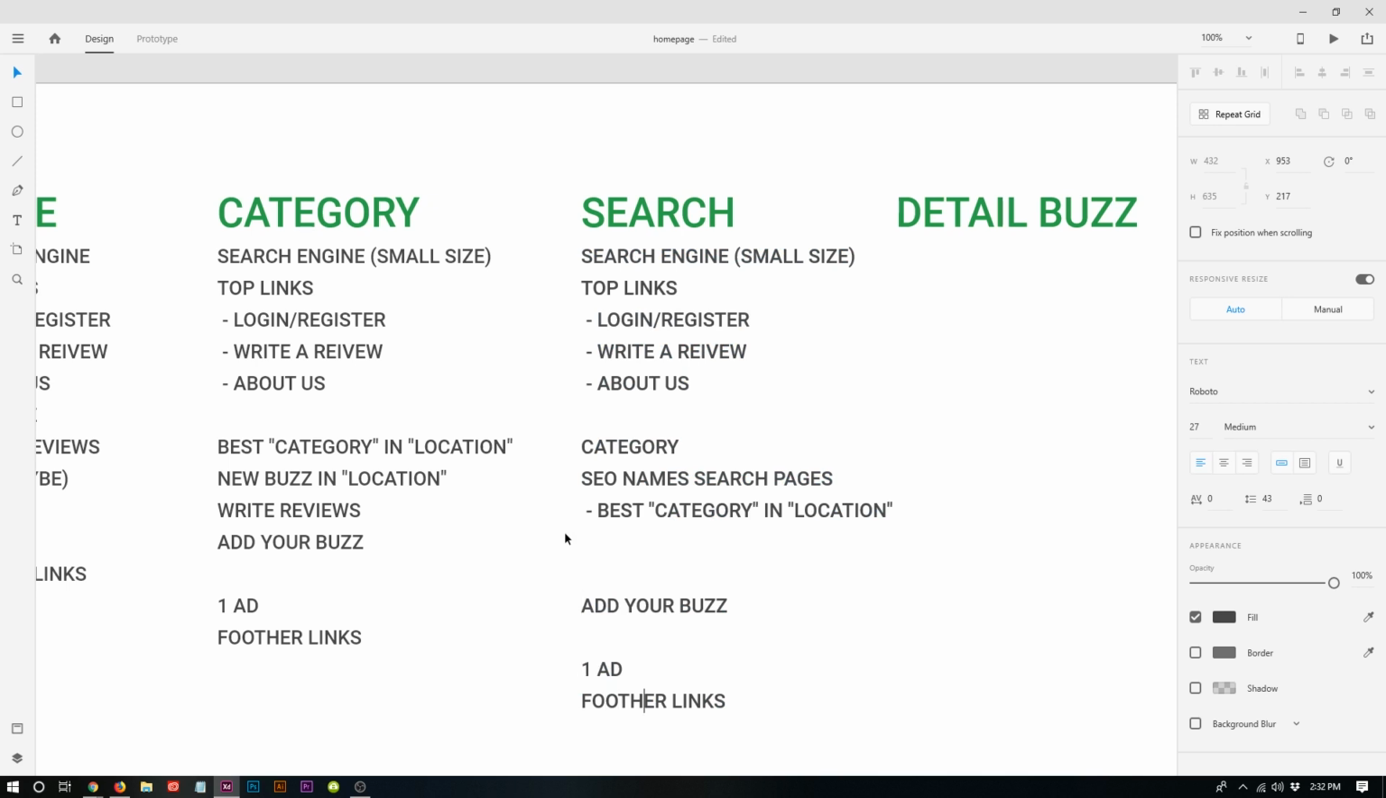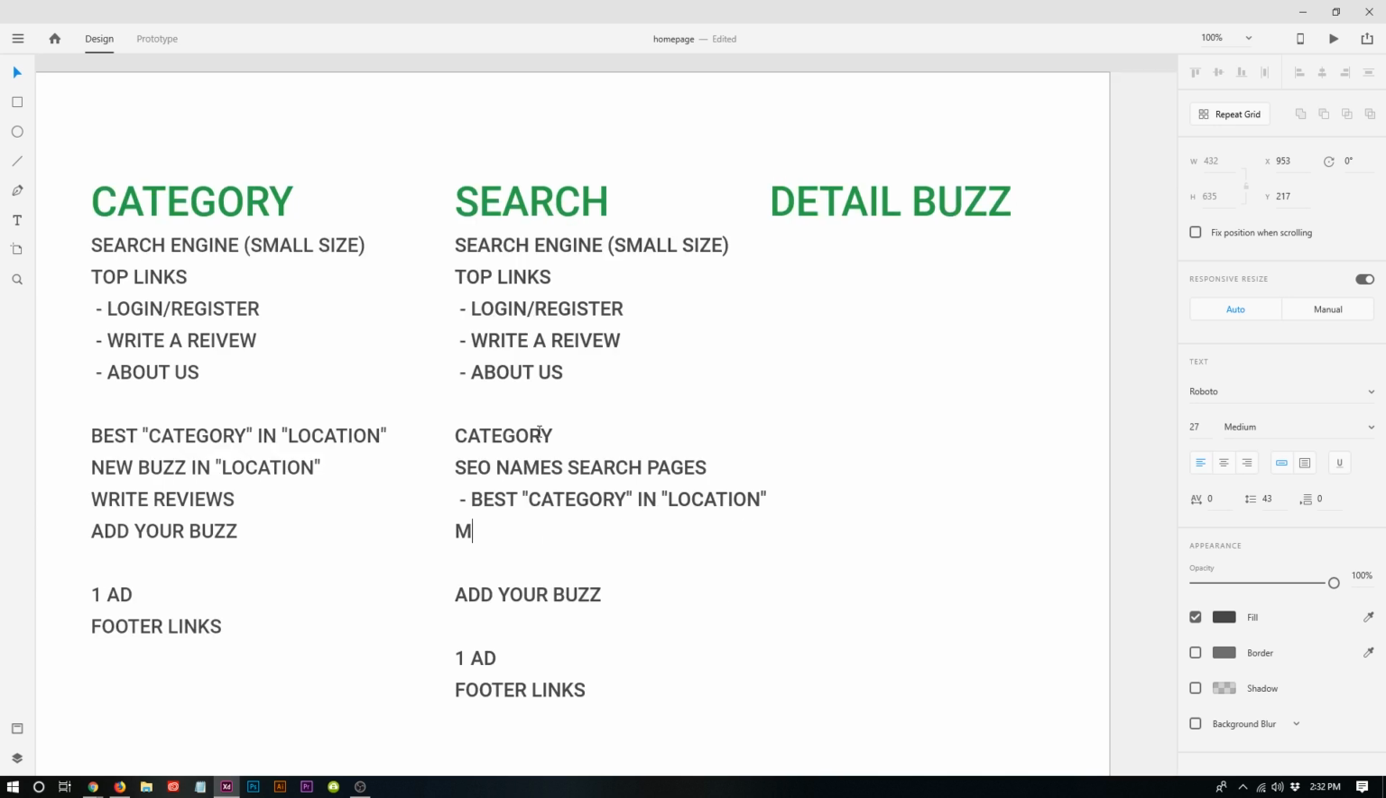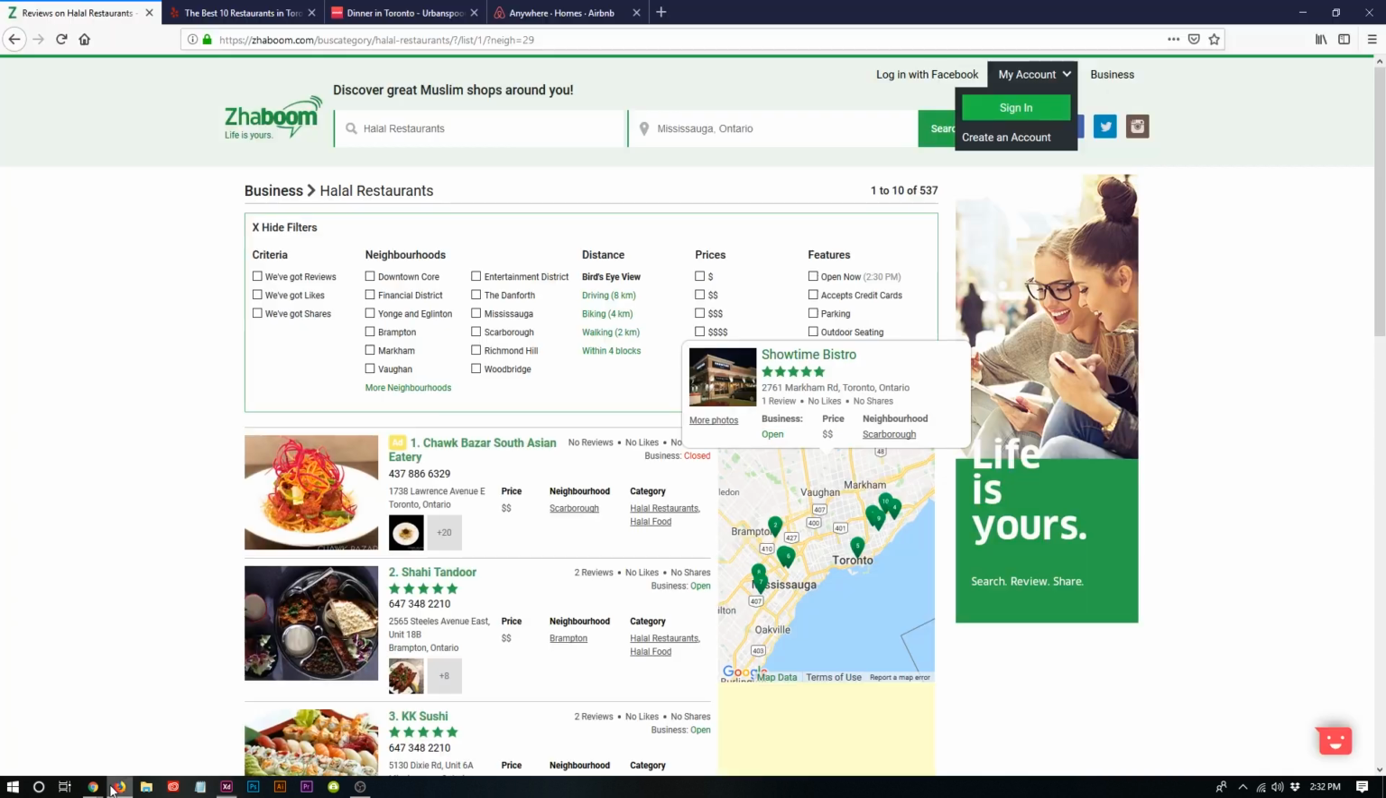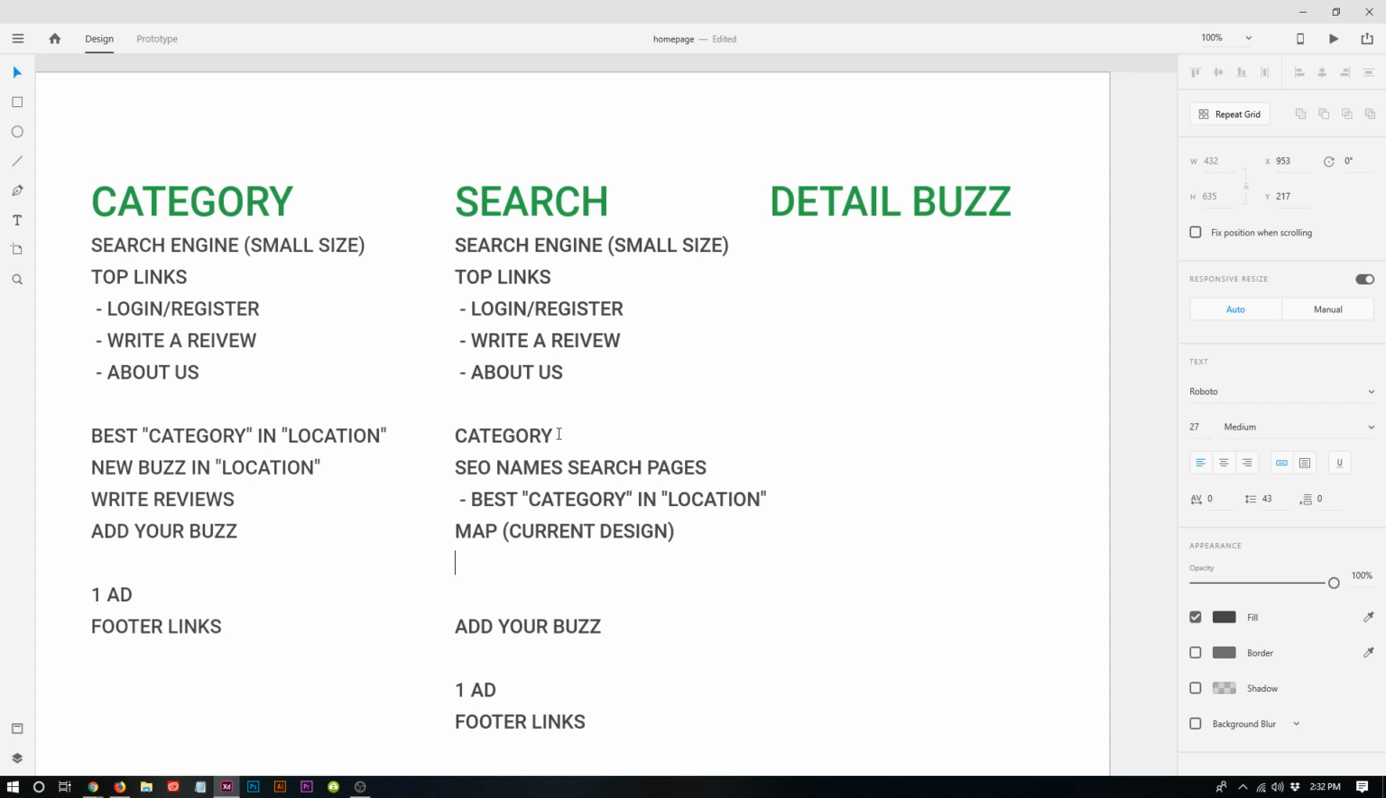I think footer is without an H, isn't it? I need map with, I'm just gonna write current design because I love it. No one ever complained about it. The data that I've received, no one complained about it. It's very nice and obviously it's been working. All right, so I got the category. I have the SEO. I have another category where I would need the category name with the location. I have map. What else would I have?